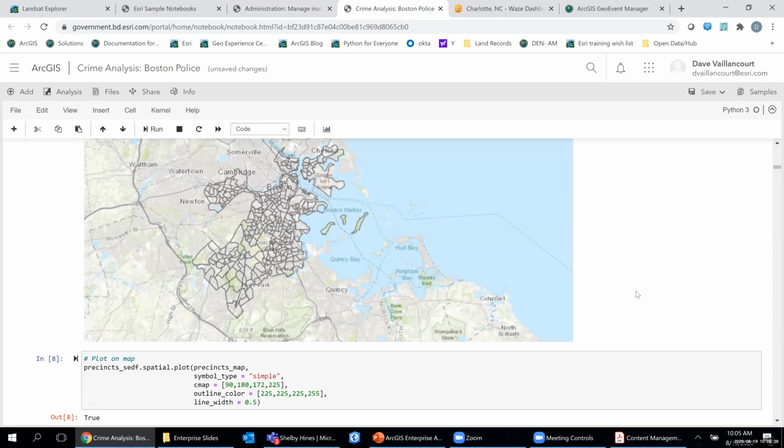So with notebooks, I know that wasn't even really a demo, but just an orientation. Notebooks are very powerful, and I would encourage you to start digging into them, especially if you do a lot of data management or a lot of tasks that could be automated. That would be a really powerful capability to explore for sure.